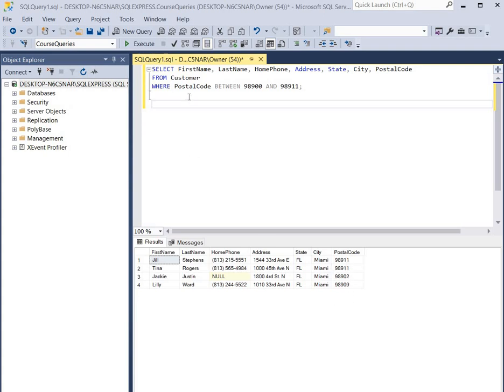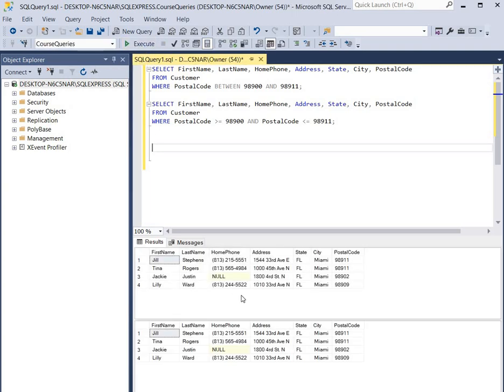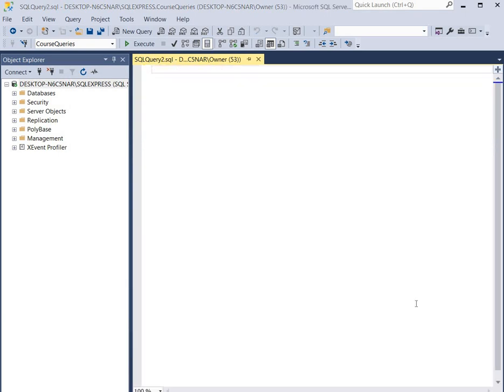Now this is actually a shortcut way of writing it. You can also write it like this, where it's where the postal code is greater than or equal to 98900 and the postal code is less than or equal to 98911. So both of these queries are equivalent, and we're going to execute them at the same time so you can see that they both have equivalent results. And there it is.